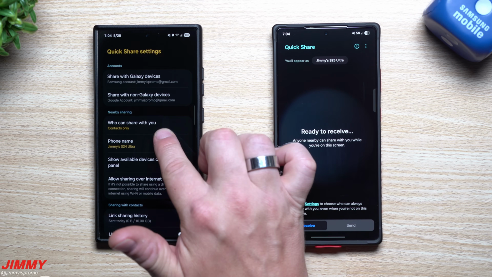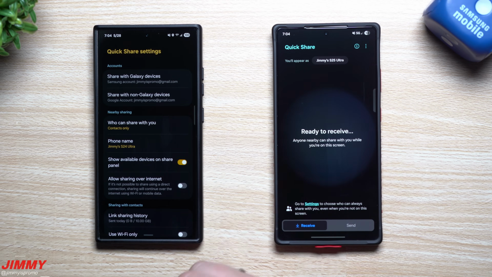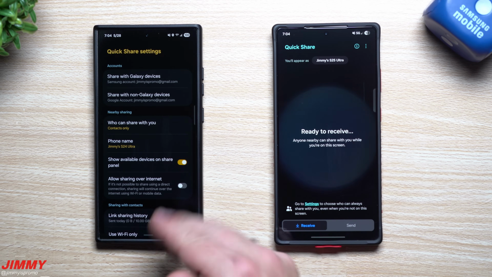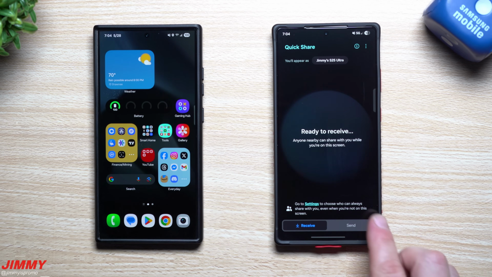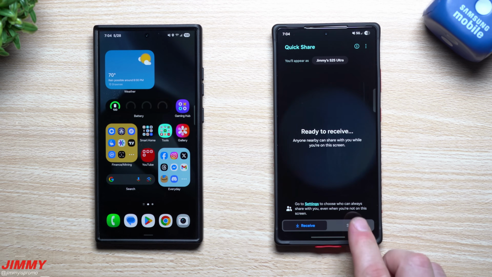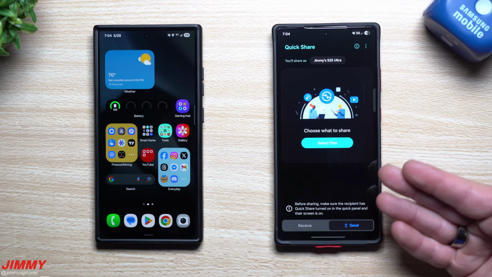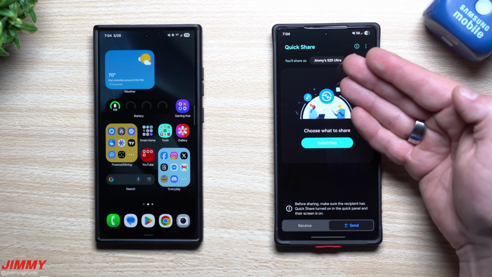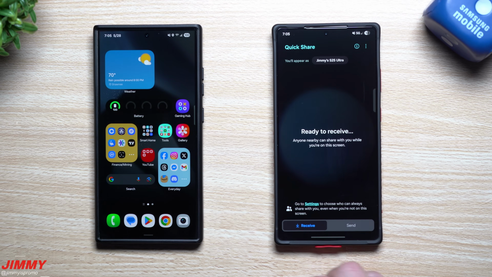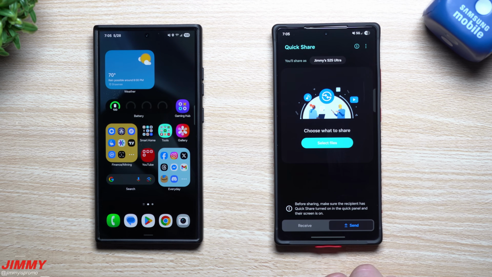The other thing is that if you do a press and hold, it'll get you into the full settings where you can do link sharing and a few additional things, but it doesn't have this additional tab on the bottom right-hand side where I can send to somebody else, which is just intuitive. It makes it simple. If you open up Quick Share, either you will receive something or you will send something.